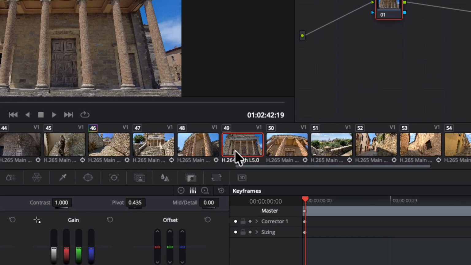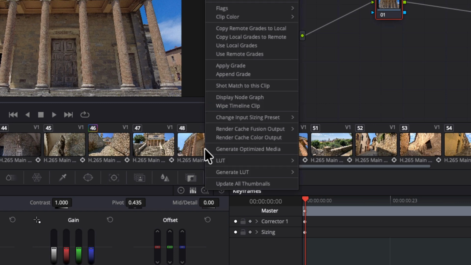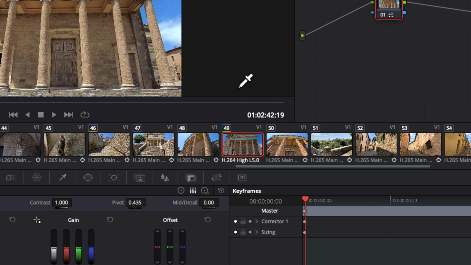In this case, this is shot 49. So that is now selected. I then right click on the shot that you want to be the source of the colors. So I want to copy the colors from number 48. So right click on that and then choose shot match to this clip. If you click it, straight away you can see the colors instantly change.